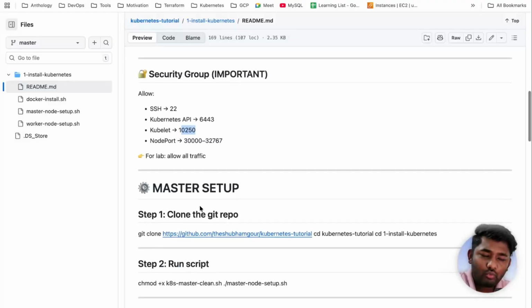Now, how do we configure the master node? All you have to do is clone the repo, run the master script, and the master node is configured.